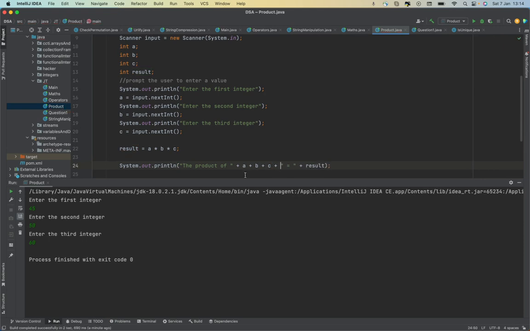So let's try this. Let me run this again afresh, and enter the first integer 10, second integer 20, third integer 30. So I should get my result this way. Here you see it says the product of 10, 20, 30 is 6,000. However, I still notice an issue with what I've done so far. I need to separate this with space. So I could just come in here and then add the space.